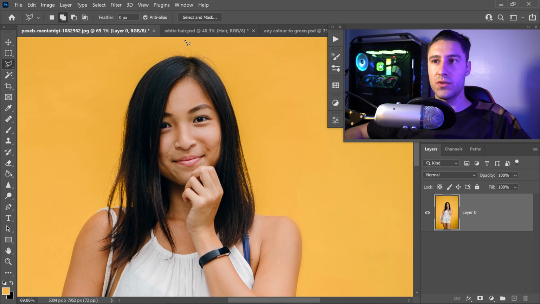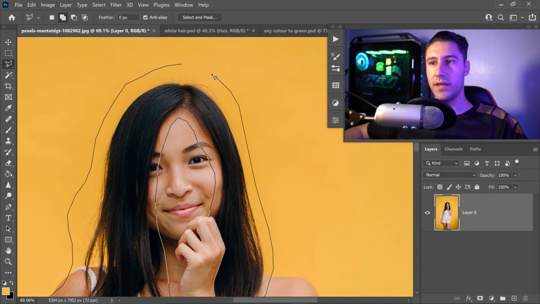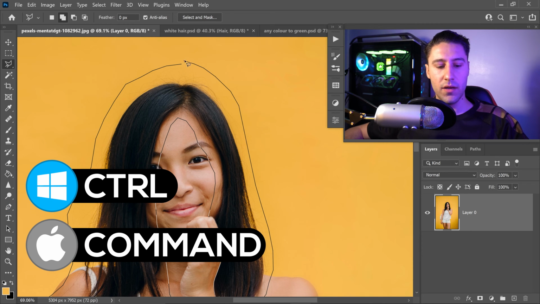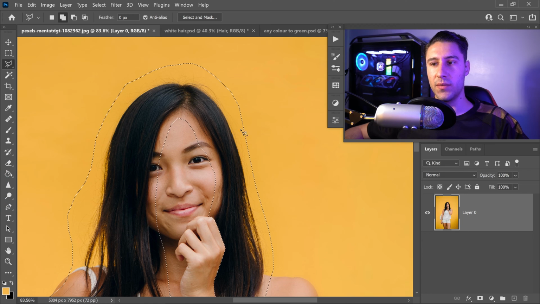So you want to start on the hair, but you want to leave a gap in between the hair. You want to go all the way around, leaving a gap in between, and include all the hairs in this picture right here. Once you get all the way back to the very first one, you can either connect it up by clicking here, or you can hold Control or Command and then left click, and this will connect it all up.